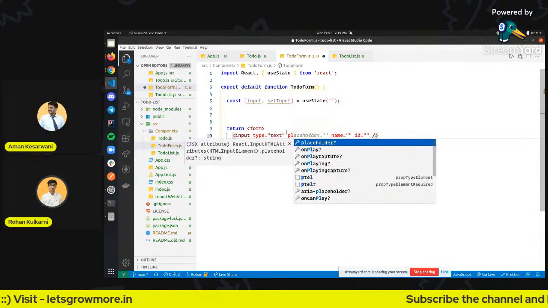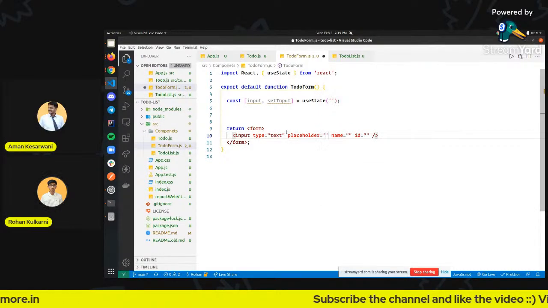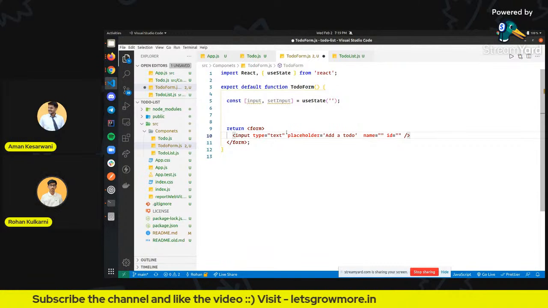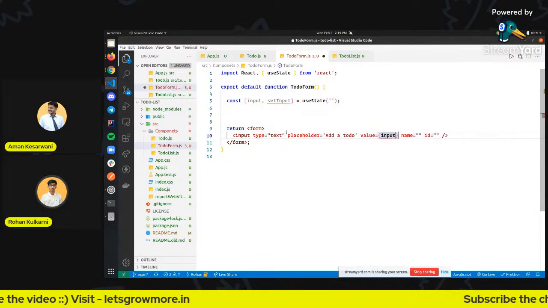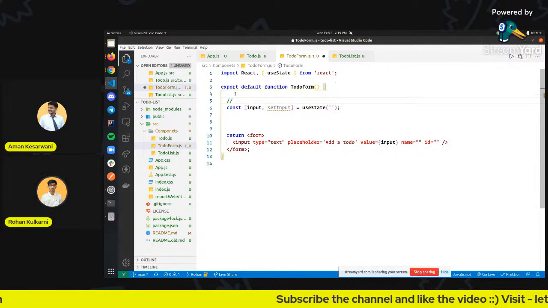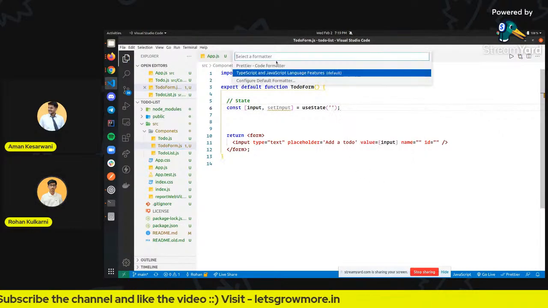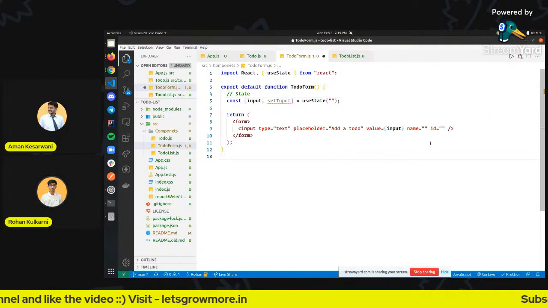In the input, we will add a placeholder. The placeholder can be add to-do. This will be displayed in the input box, and then we can add the value of this input from the input state, which we have initialized here. As you can see, this is a state. It will be easy for you to recognize. Let's format the document so it will be easier for us.